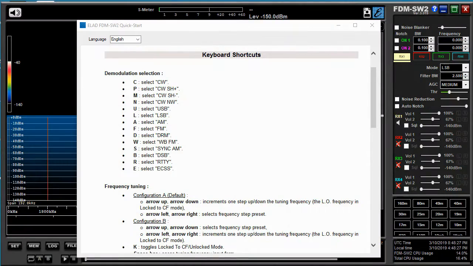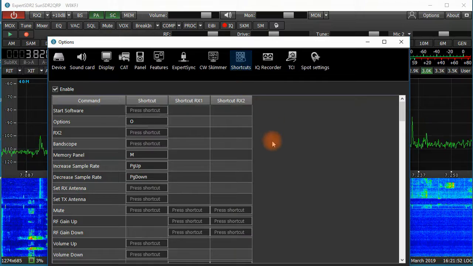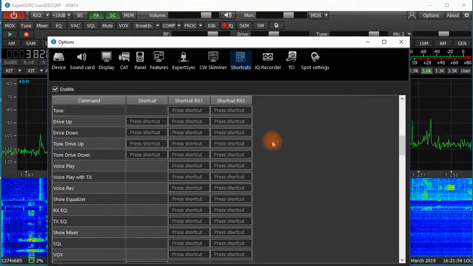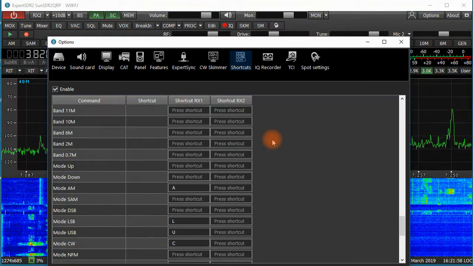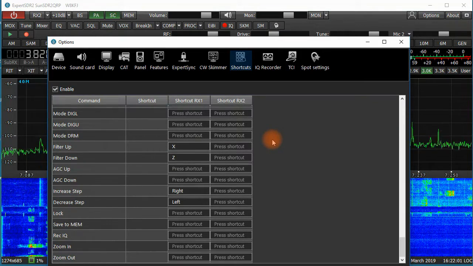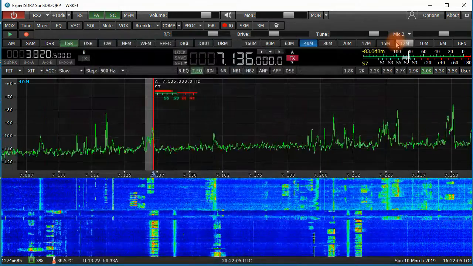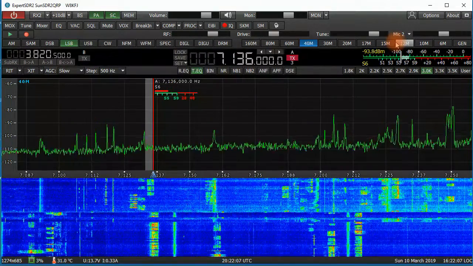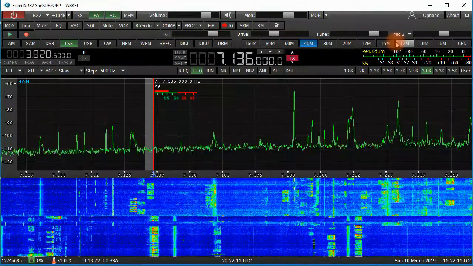ELAD's SW2 offers a wide range of keyboard shortcuts, but it's no match for the 200-plus custom keyboard shortcuts available in the Expert SDR2 software. Assign them to any key you wish. Since I already knew the ELAD shortcuts, I duplicated them in the Expert software. At first, I was not much of a fan of keyboard shortcuts, but once I became accustomed to using them, I found them to be very helpful.